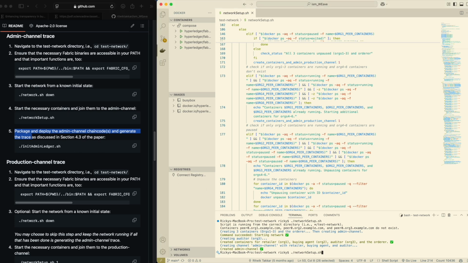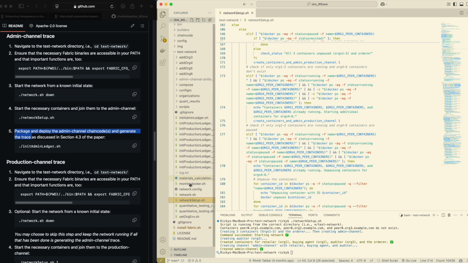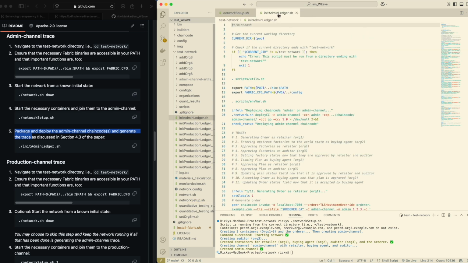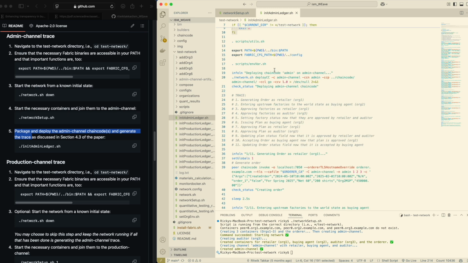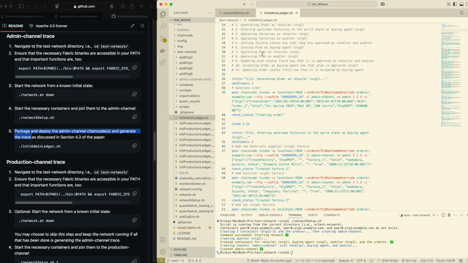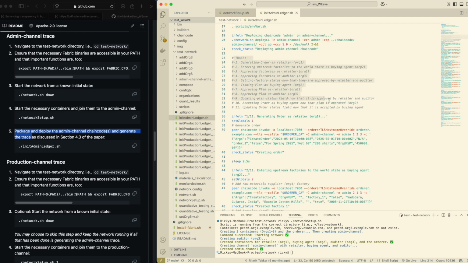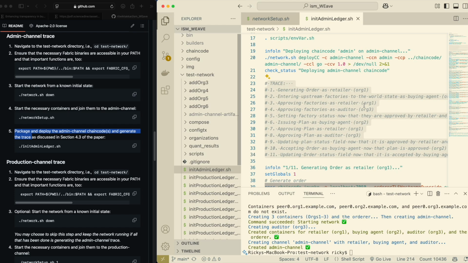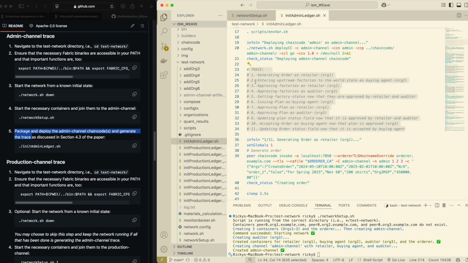So before I do that, why don't we take a look at what's going on in that script, right? It's this initAdminLedger script. First, we're just ensuring that when the script is called, we're calling it from within the test network directory. Again, just relevant binaries in our path. This is the actual trace that's occurring in this admin channel. I'm just going to zoom in a little bit so it's easier for you to see.